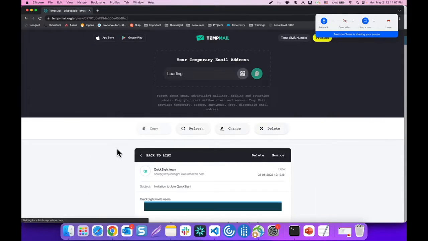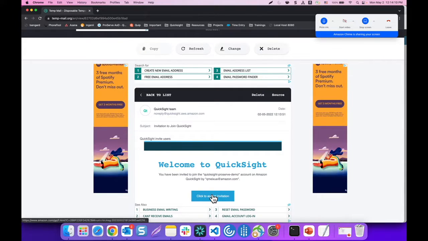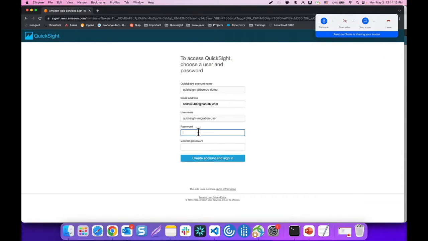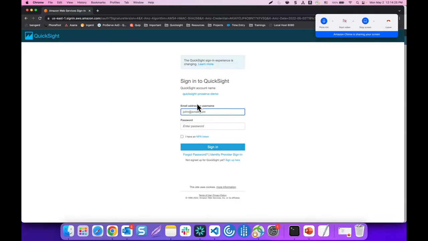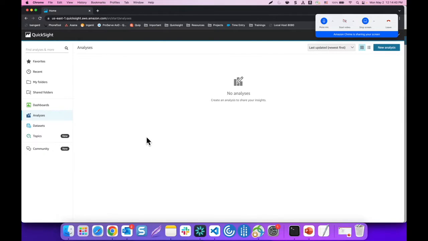You should get an invitation to join QuickSight. Accept the invitation and create a password for it. And you should be able to sign in with QuickSight migration user as the username, using the password you just created. You should be able to access QuickSight. Cool, I'll give everyone a moment to set that up.